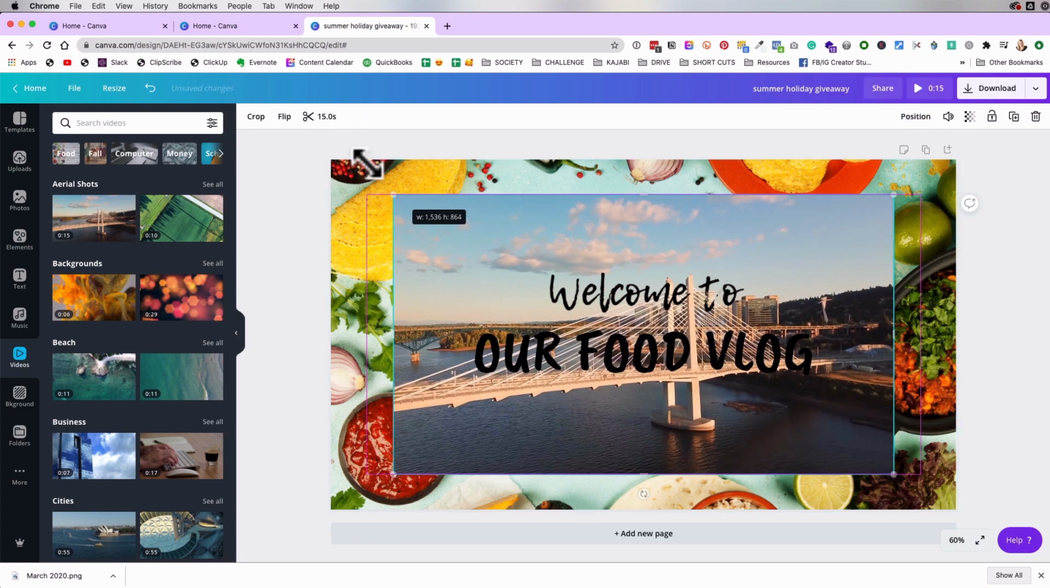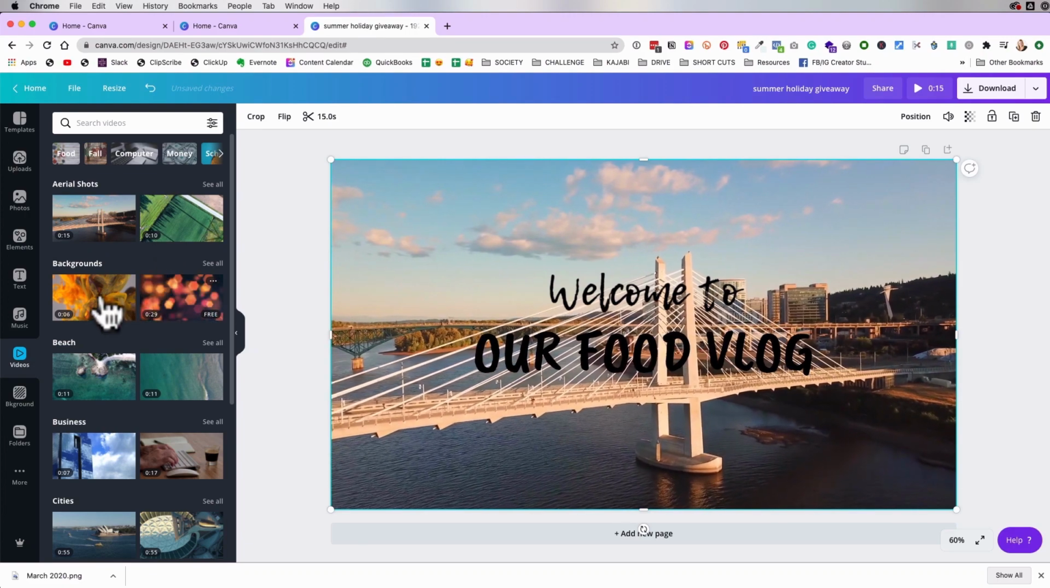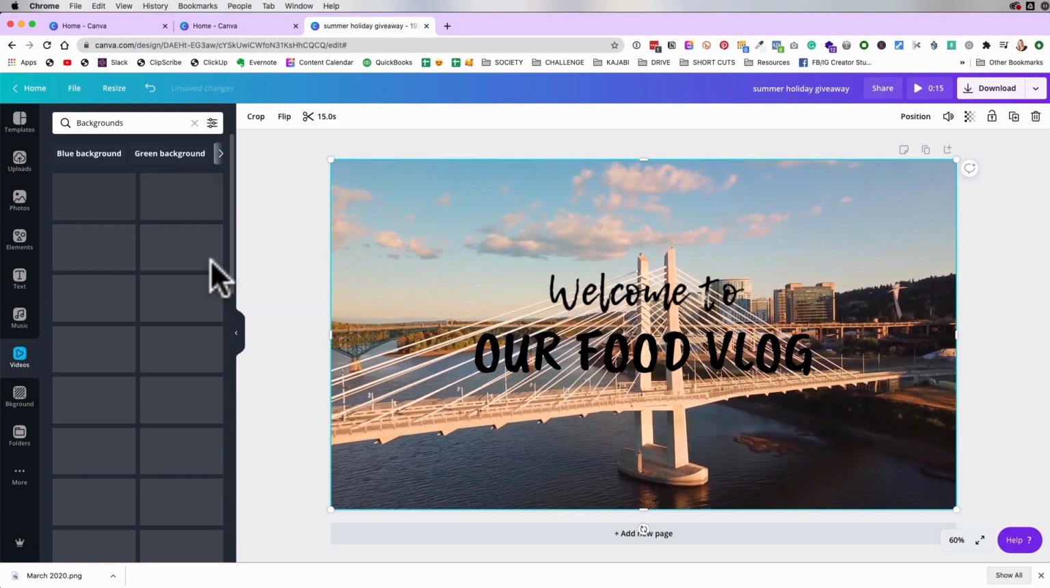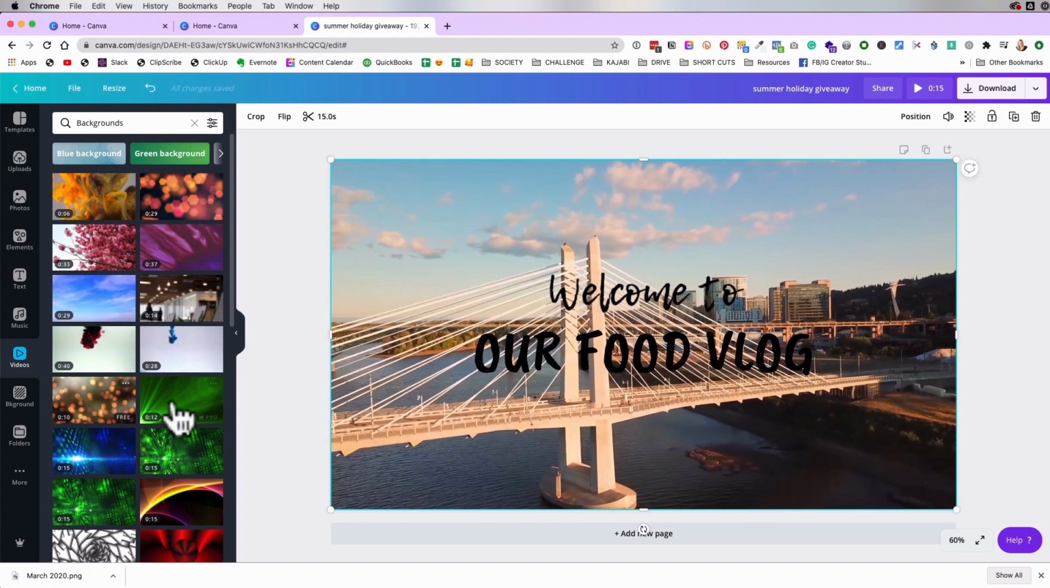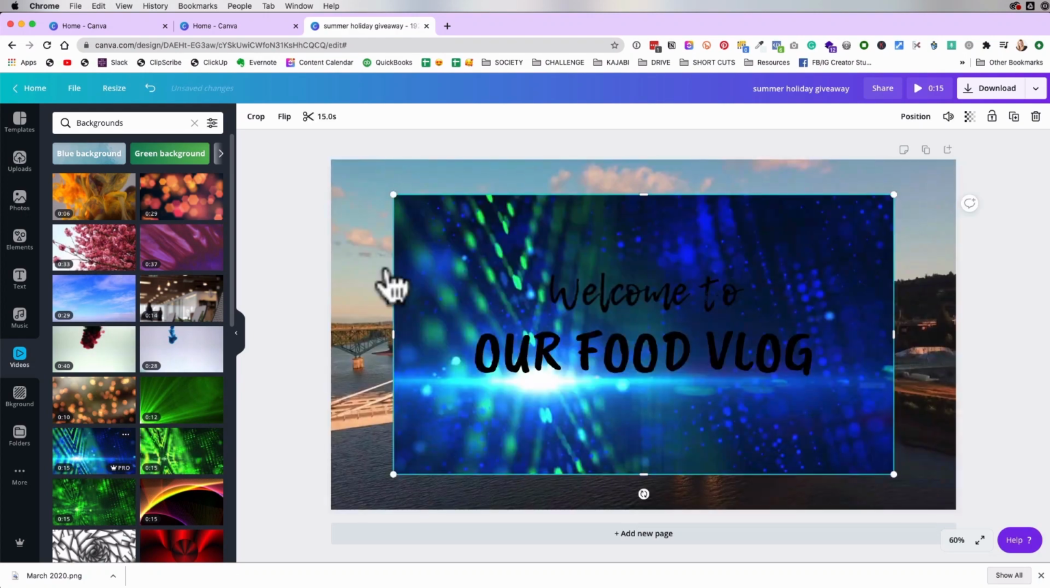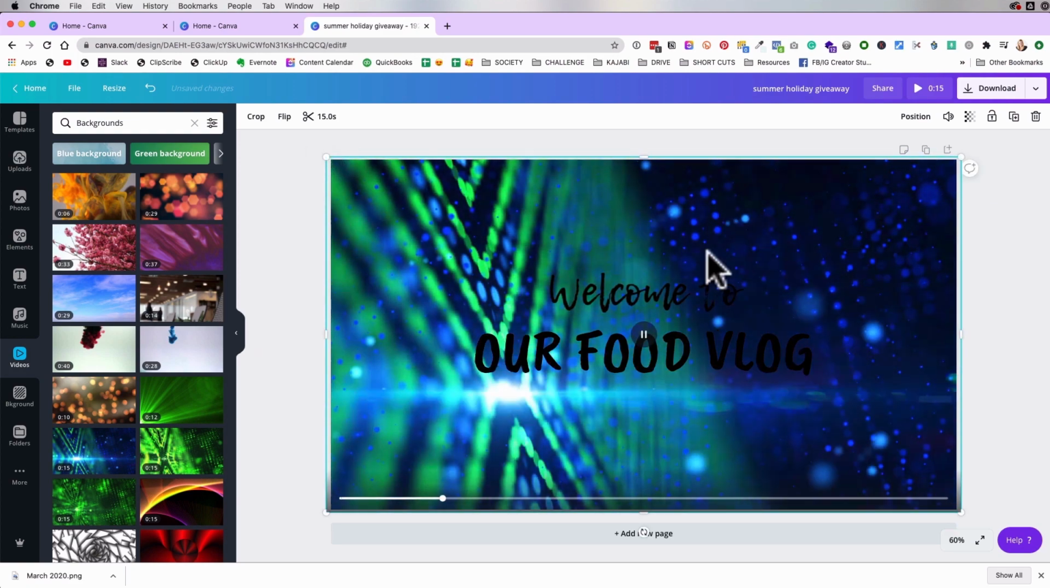Or you can come down here under videos on the left hand side, and we have some aerial shots here. Let's see, we can just make this a little bit bigger. So this is pretty cool. I like these ones that are backgrounds because they're actual objects, but they're a little bit more abstract. So that's kind of neat. So you may want to incorporate something like this.